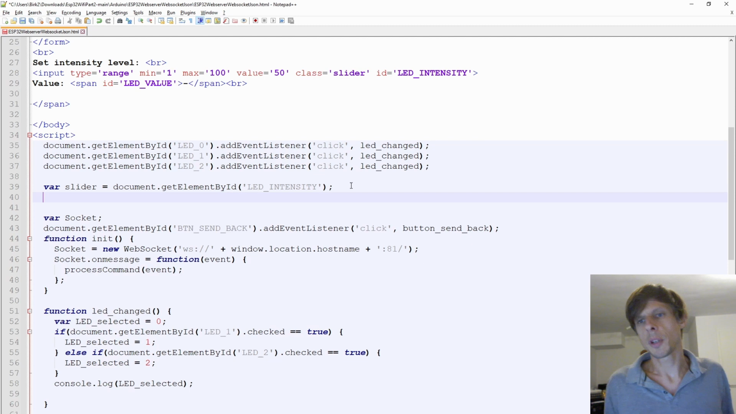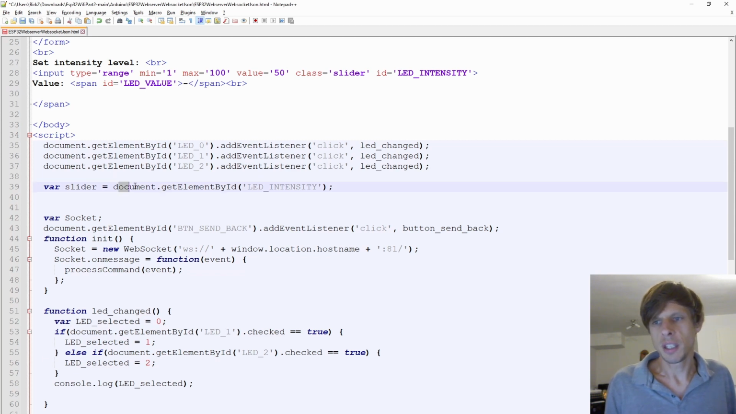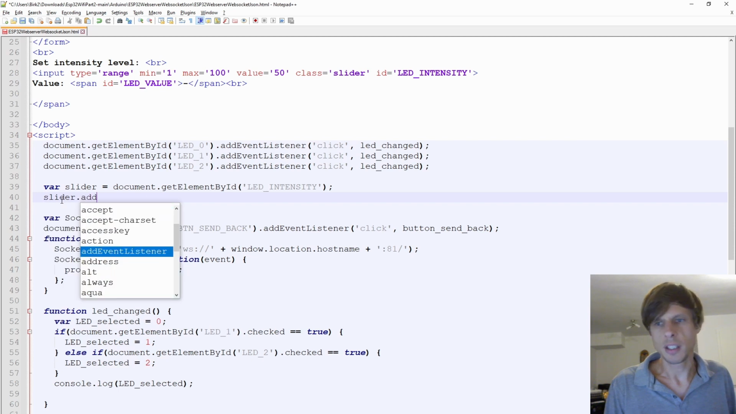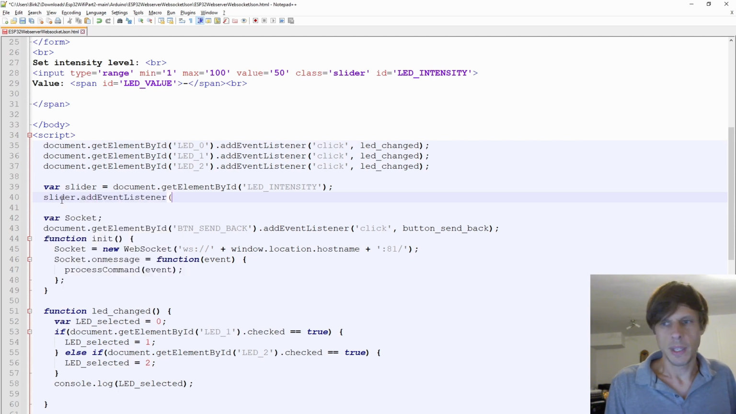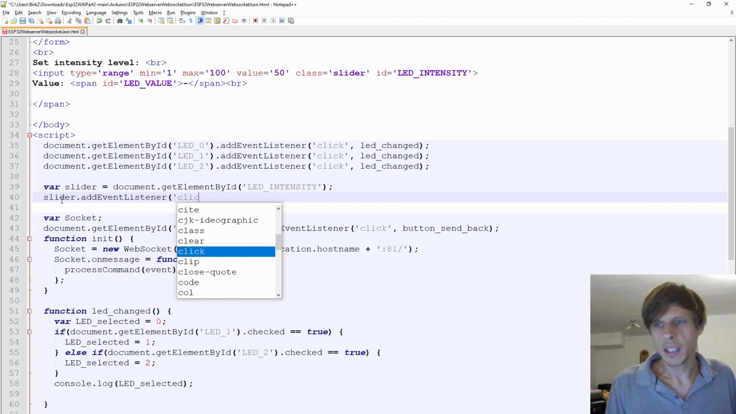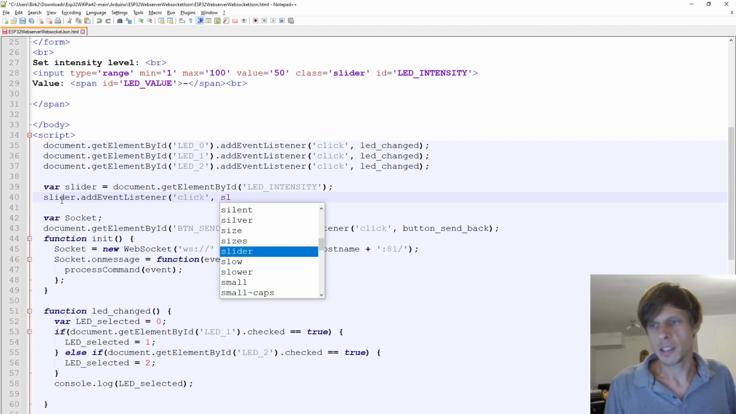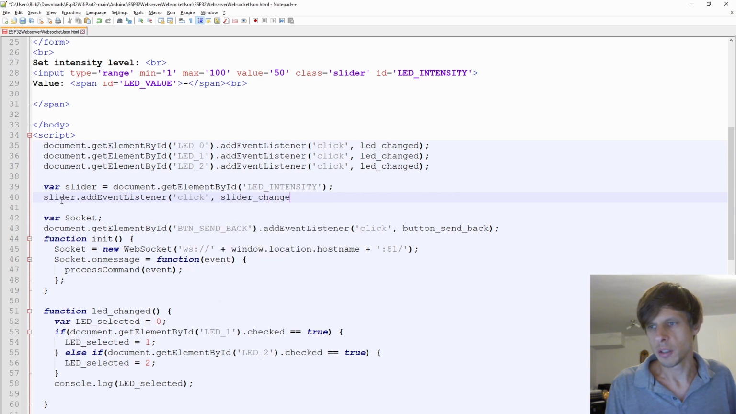So setting up the callback function, we could of course do again document.getElementById, add event listener, etc. But as we already defined the getElementById for the slider in this variable slider, we can straight away just say slider.addEventListener, and then it's the same thing. Whenever you click on it, we want to run a function, and we call that slider changed to be consistent.